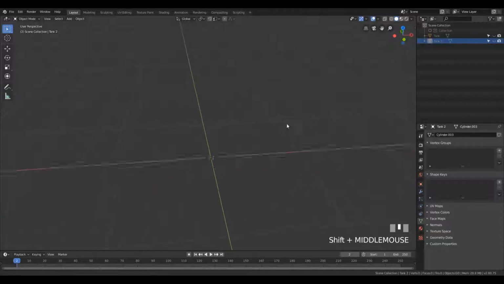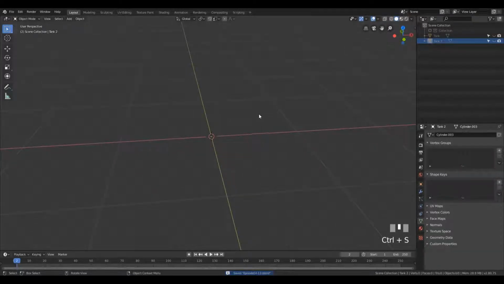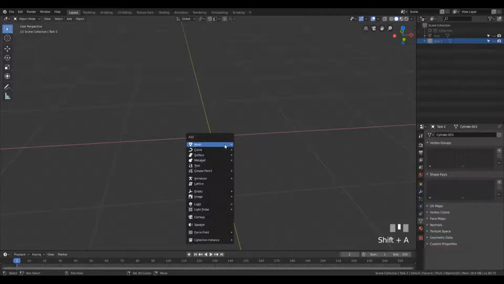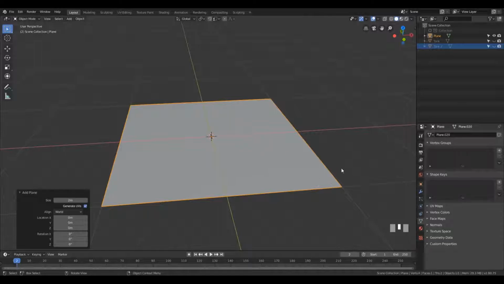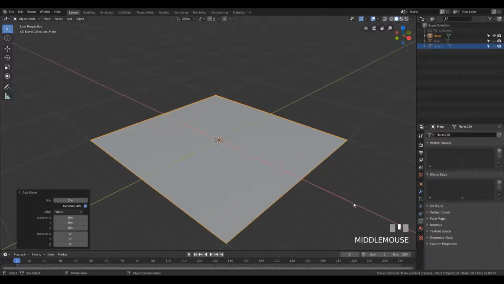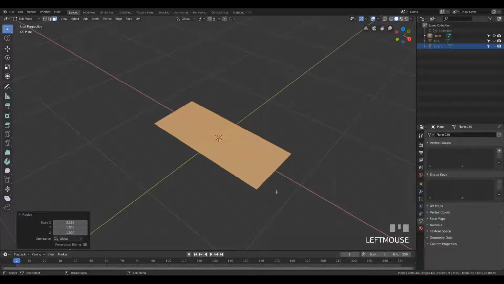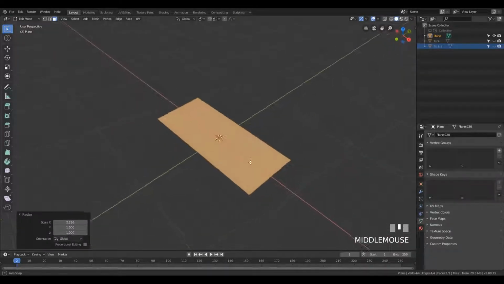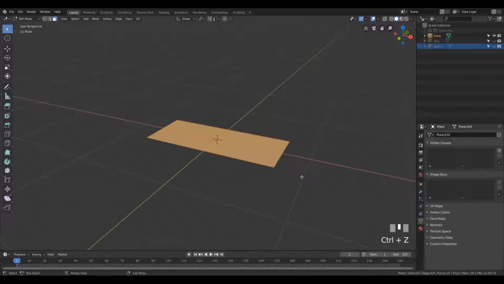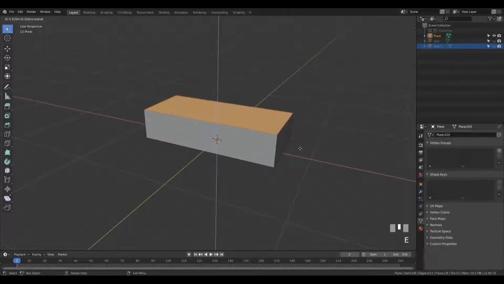And let's hide that. And the last thing I want to create is some box component to complement the cylinder in the layout. So let's press Shift A and create the plane. Right now we can just scale this down, scale on X to create like a really long rectangle, and we can extrude this with E like this.